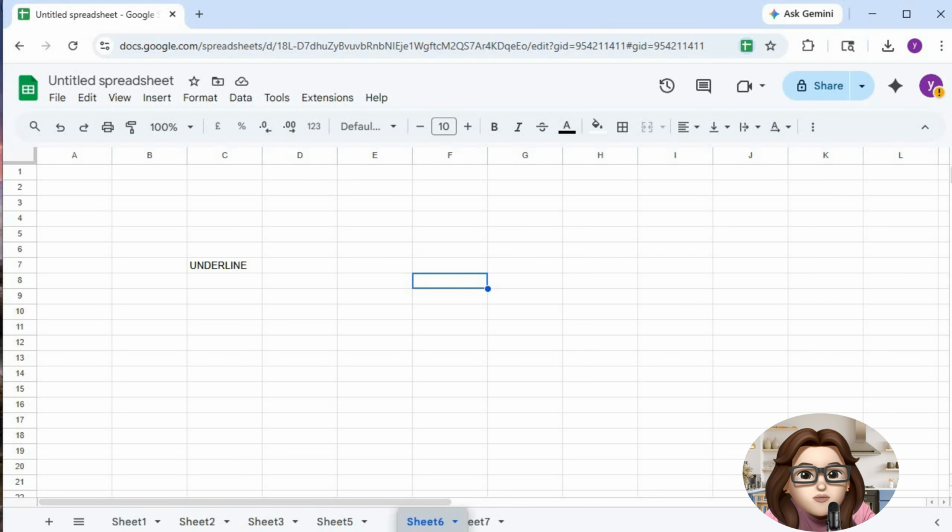This is super useful when you want to organize sheets by months, projects, or priority, so everything is easier to find at a glance. And that's it. With a simple drag and drop, you can keep your tabs perfectly organized in seconds.